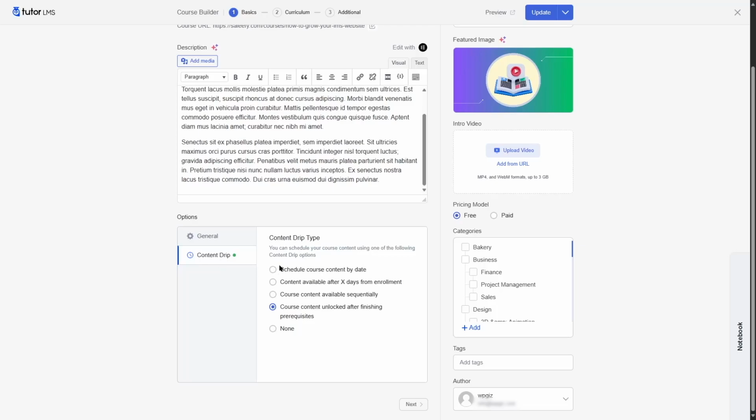In the content rip, you have 4 options: the schedule course content by date, content available after X days from enrollment, course content available sequentially, course content unlocked after finishing prerequisites. You can see how easy these are to understand. You can understand what kind of content rip you will be using for your courses. We'll take a look at these later on when we are talking about the curriculum, okay?